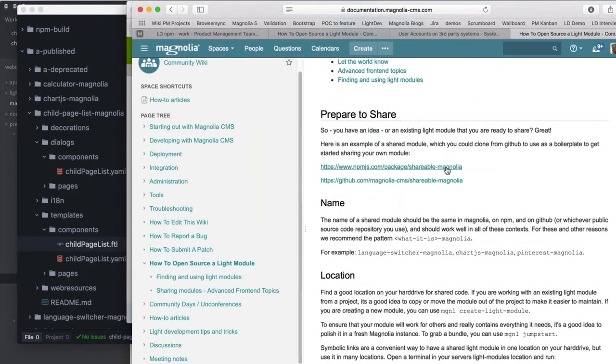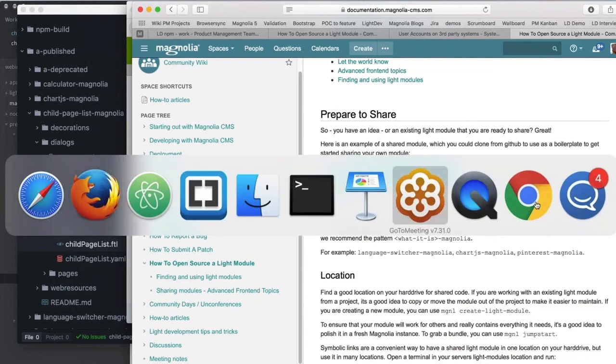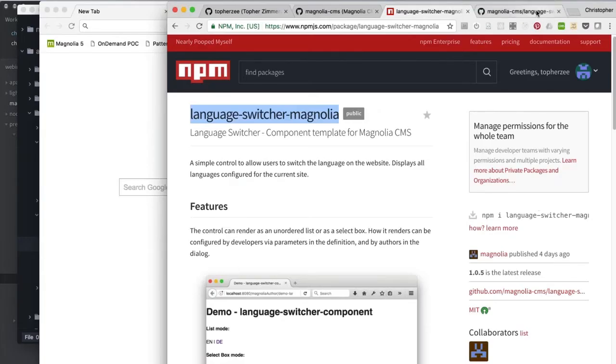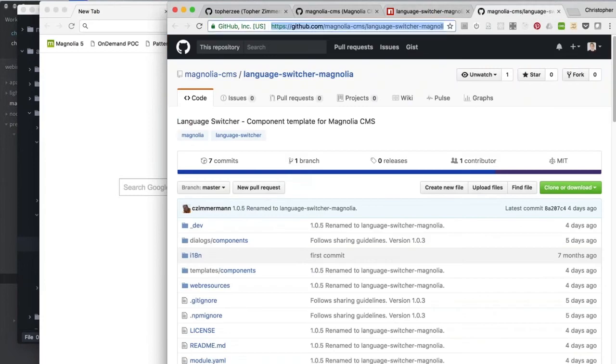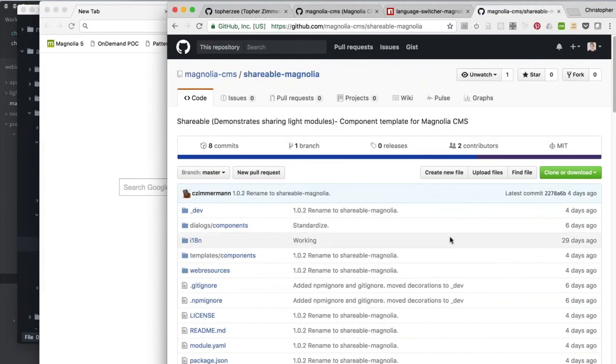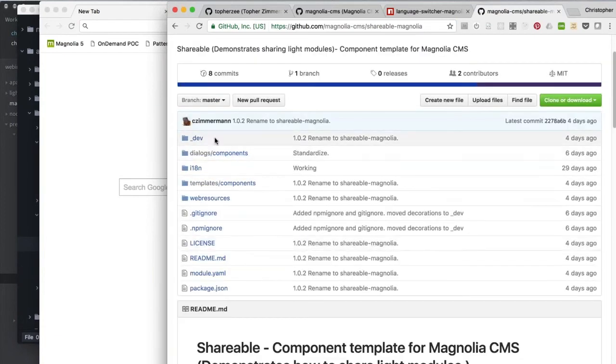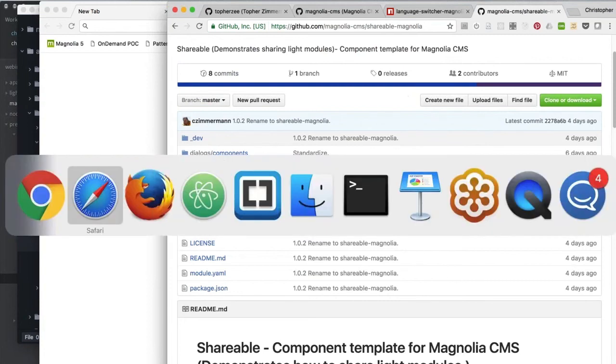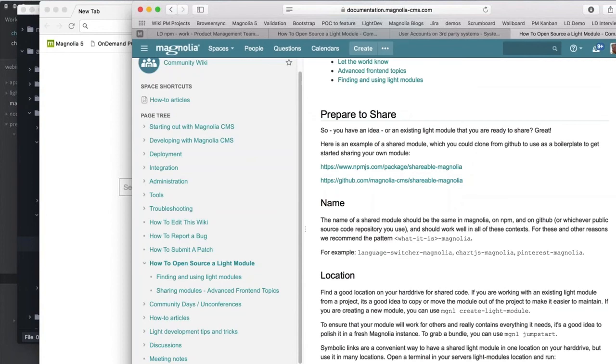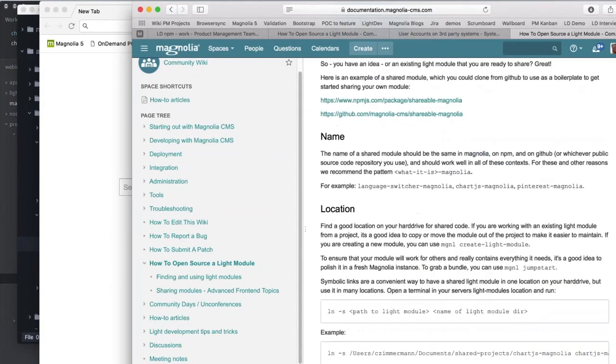Then here is an example. If you want to see the boilerplate, this could be a place to start. I think it's nicer to create a module and then add the files in, but this also could be a place to start. It's just called Shareable Magnolia, and it's the simplest component you can imagine, and just shows you the key files and patterns for sharing. So let's just go through this. Also, there's a checklist at the bottom of this page, and we can use that at the end to make sure we have everything. So we already have the name set up, location.